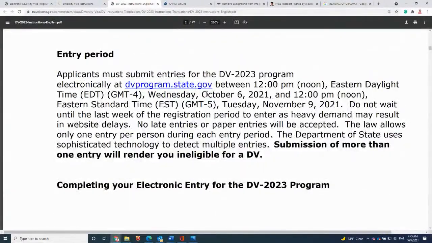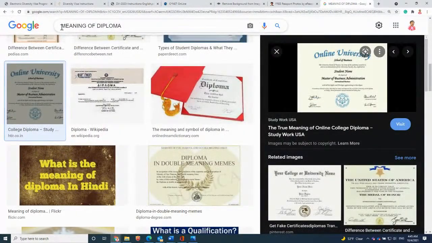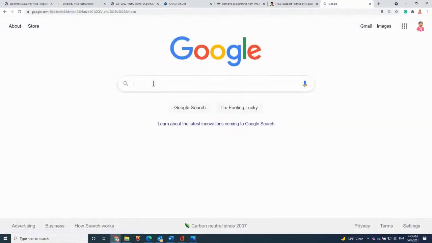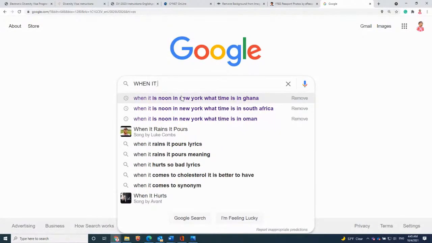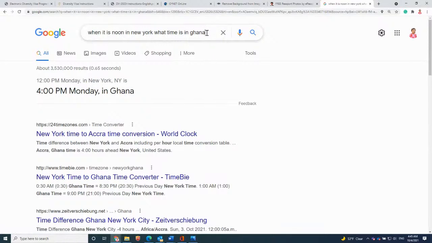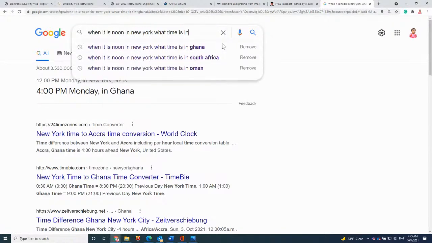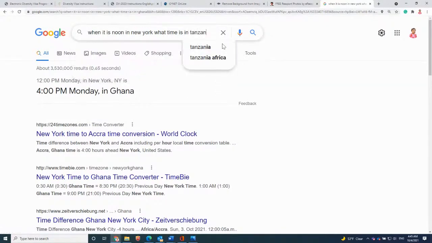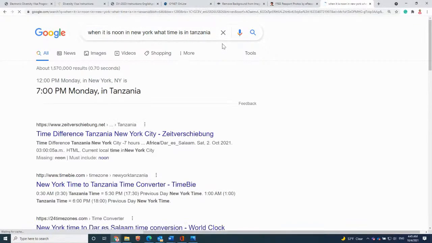The application, we said, starts on Wednesday, October 6th at noon, Eastern Standard Time. So when it is noon, what do you do? The easy way, you do it this way. Say, when it is noon in New York, what time is it in Ghana? It will tell you the time. When it is noon, what time is it in Tanzania? It will tell you it will be 7 p.m.